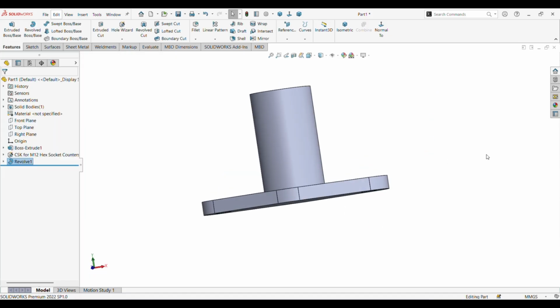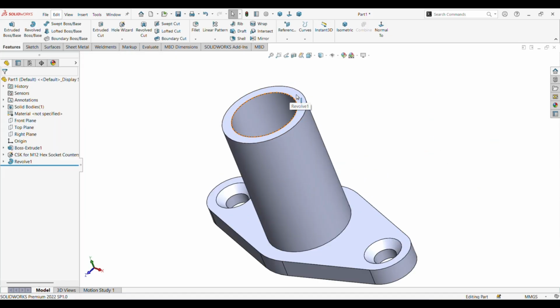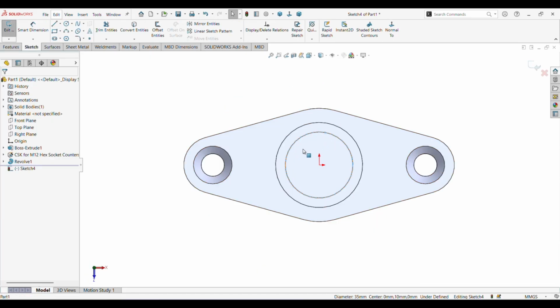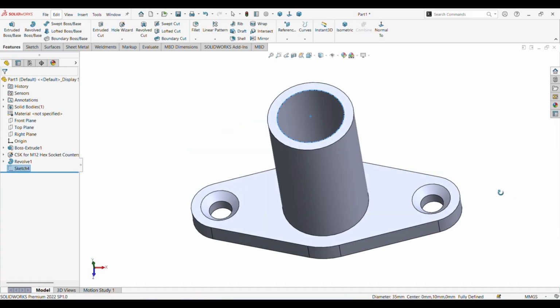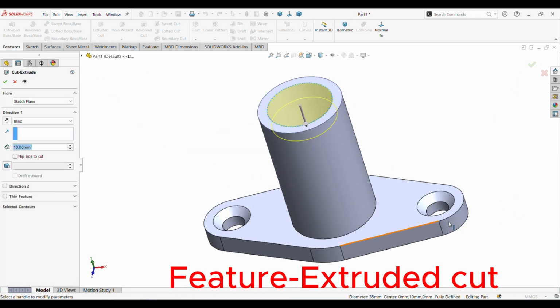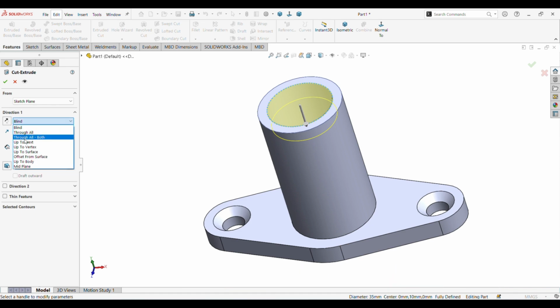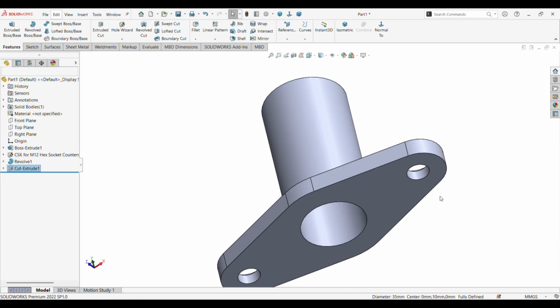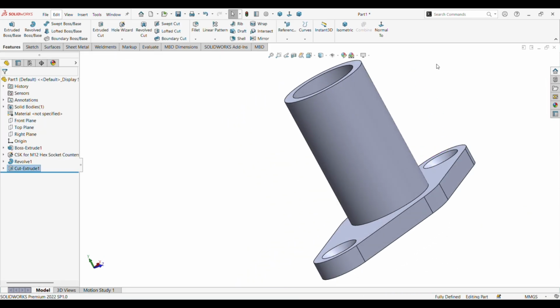Okay, now we have to select this face, select this edge of circle body, make it convert entity and exit. Now we need to use extrude cut feature here and through all, because we need to open this body. Okay, this hole is open.